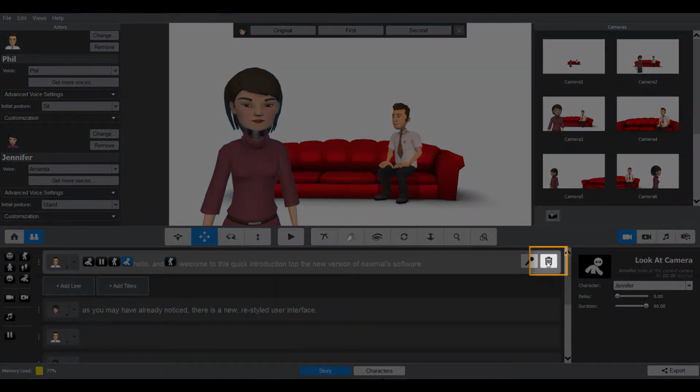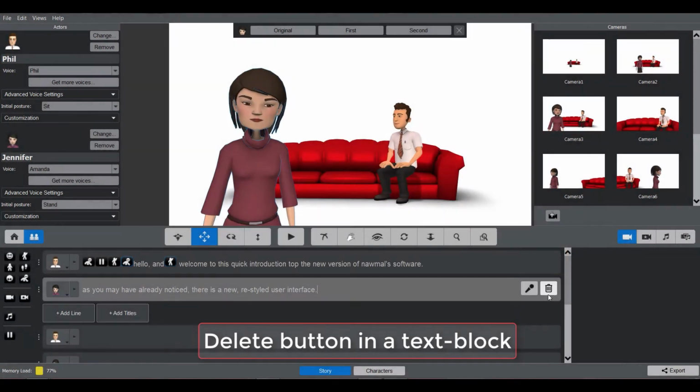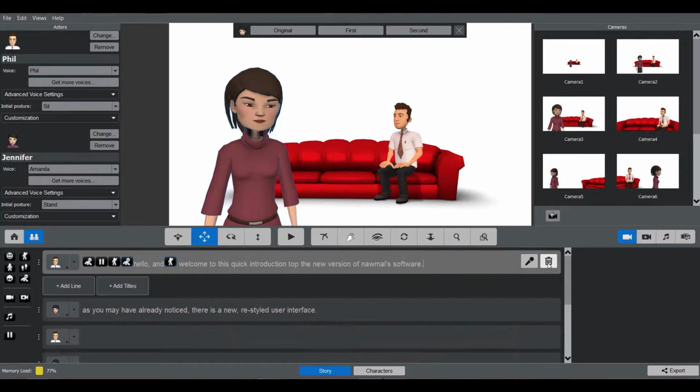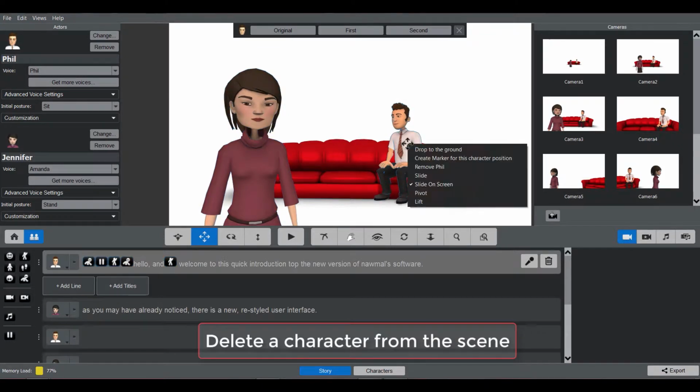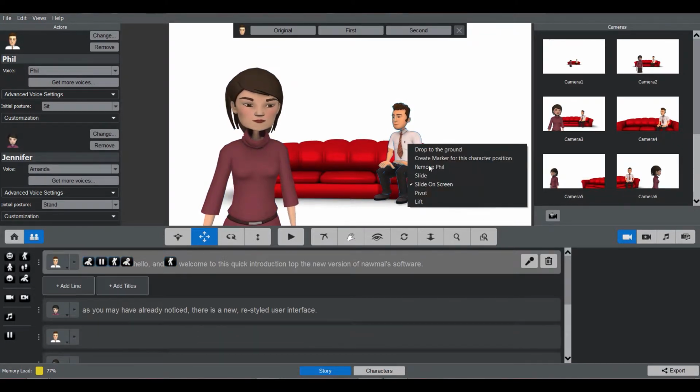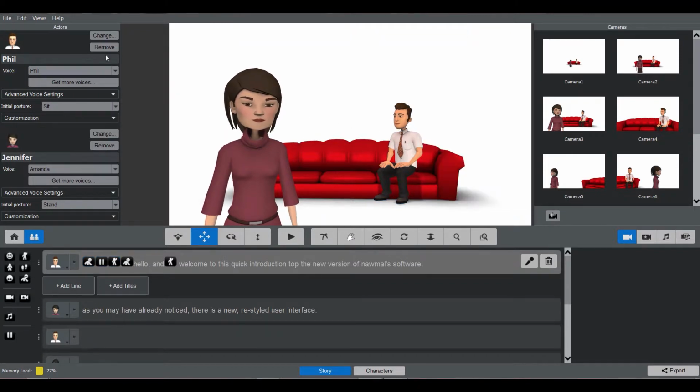There's a new delete button added in each text block. You can still delete it by pressing backspace, but the new button makes it a little easier. There's also a new remove button added to the cast panel. If you want to remove a character from the scene, you can still do that by right-clicking on the character, but this just adds another option to do the same.